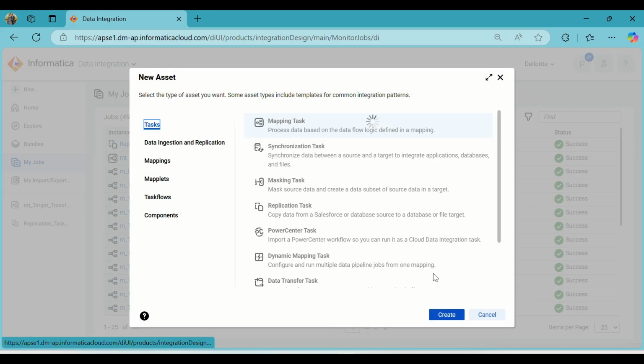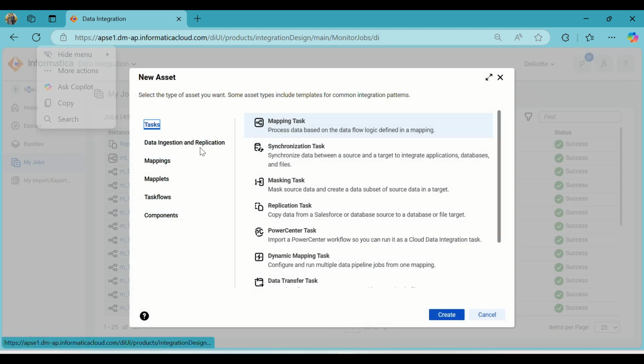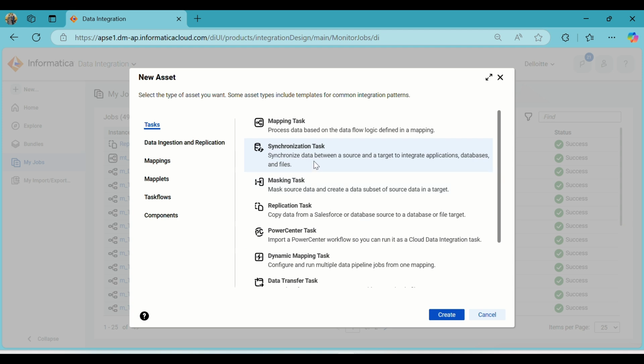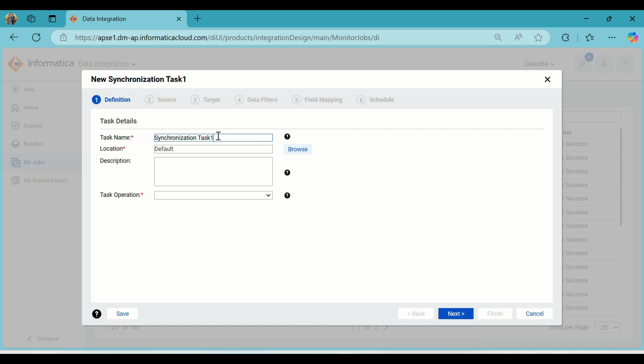Go to New. Here you can see synchronization: synchronize data between a source and a target to integrate applications, databases and files. So let's create it now. Synchronize task, source to target. Location is default. Task operation: whether you want to insert, update, upsert, or delete.